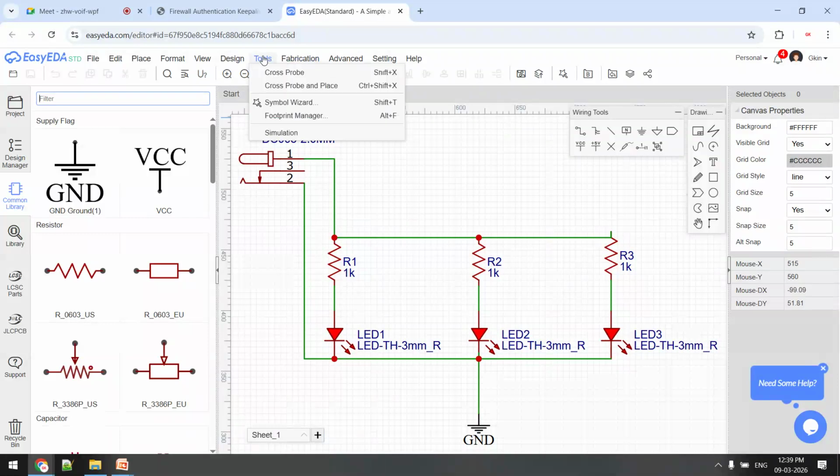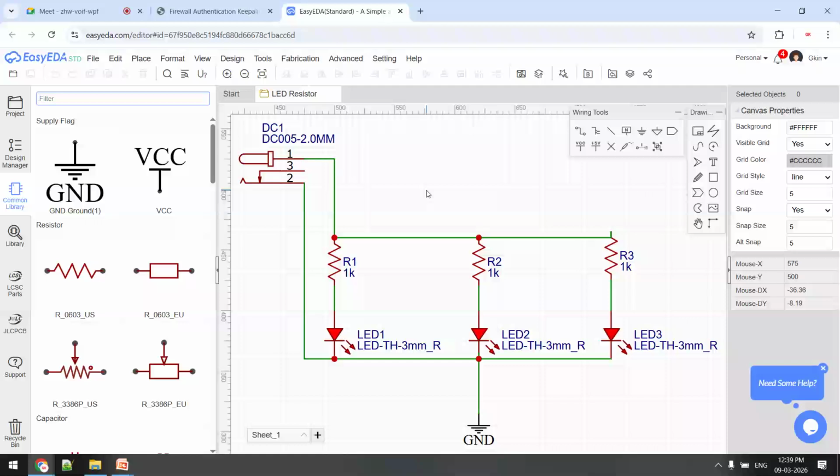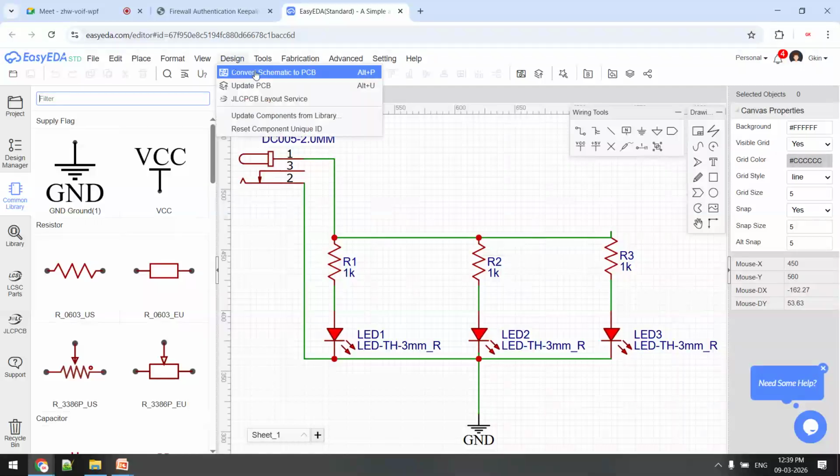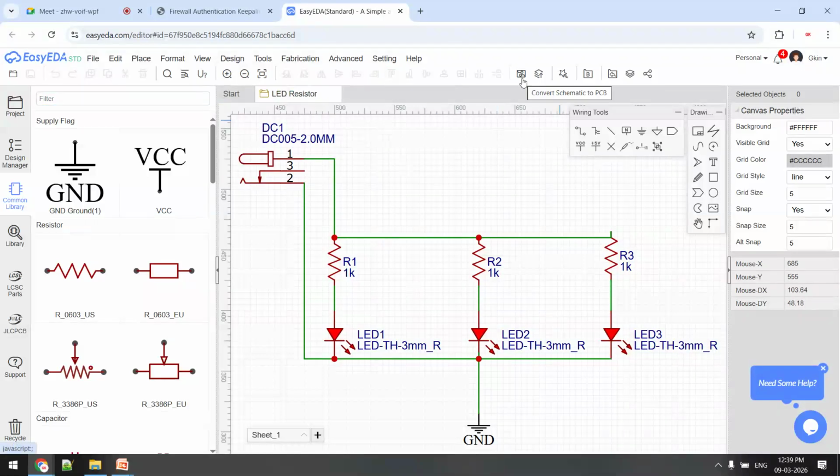Now, once it is done, after that, convert schematic to PCB. You can either use the design menu, and in the design menu, convert schematic to PCB. Or you can click on this option, which is also given in the toolbar. So this is the option, convert schematic to PCB. I will click here.